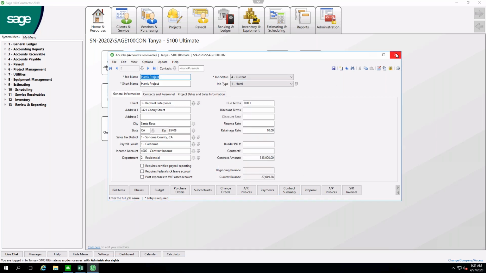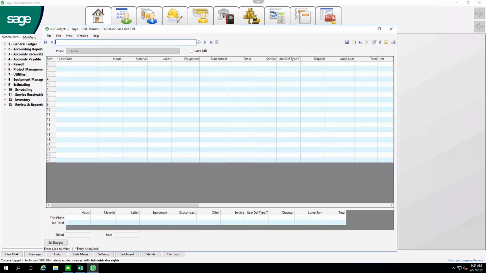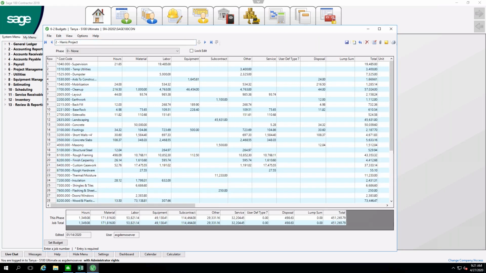Now that we've got our project set up, we can start entering different items for the project. The beginning part of any project is setting up a budget. The budget will be the beginning of my cost control for this project. I can set this budget up and break it down by cost codes. These cost codes are custom to you and your company and what you decide to set up. We can also further break out our budget by type of cost. Is it material? Is it labor? Is it subcontracted? This gives us a little bit more granular detail that we can cost.